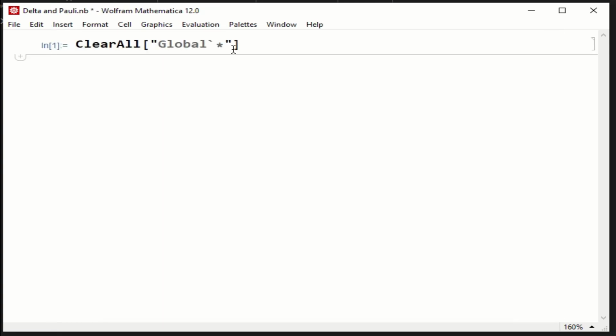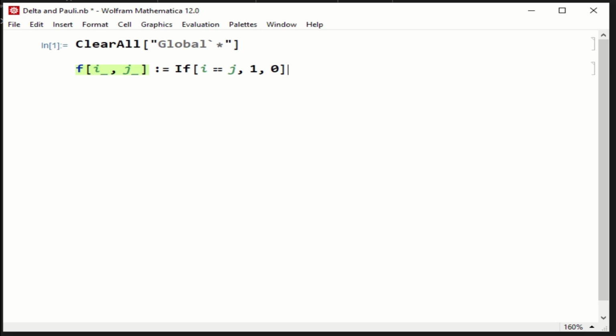So first I add the ClearAll function, and then I construct a function of two variables i and j such that it is a delayed function. I use the If function, since we know the If function takes three entries in its argument. I define the first entry as a condition on the parameters i and j, and I ask the If function to give 1 when they are equal and 0 when they are different.